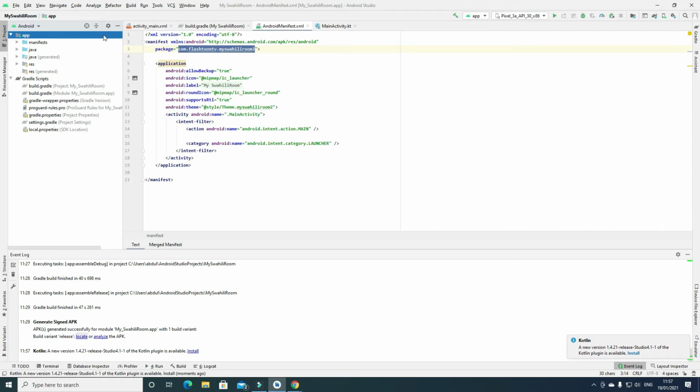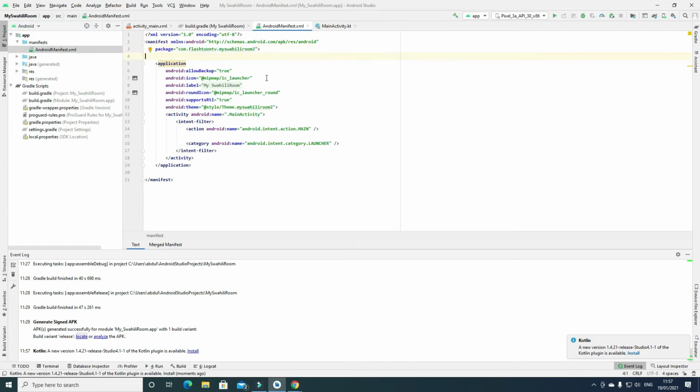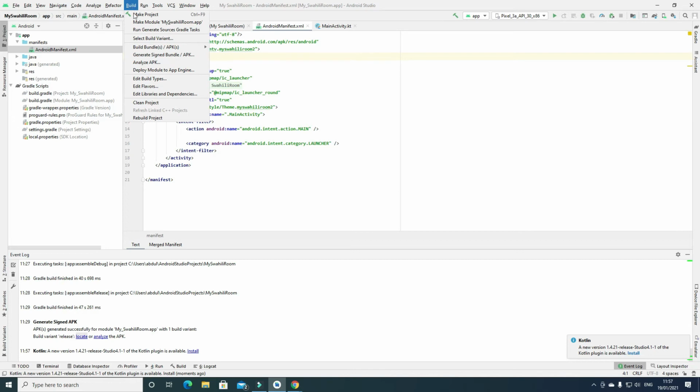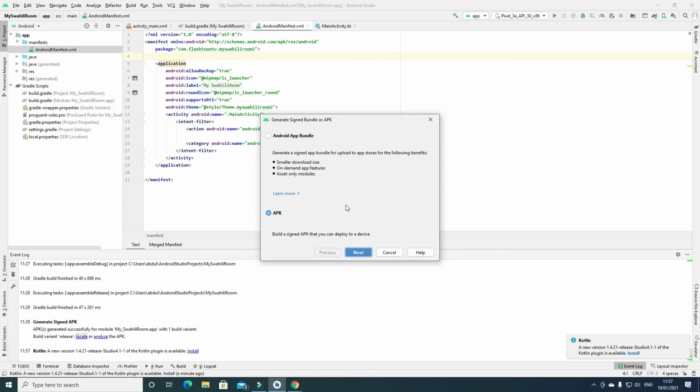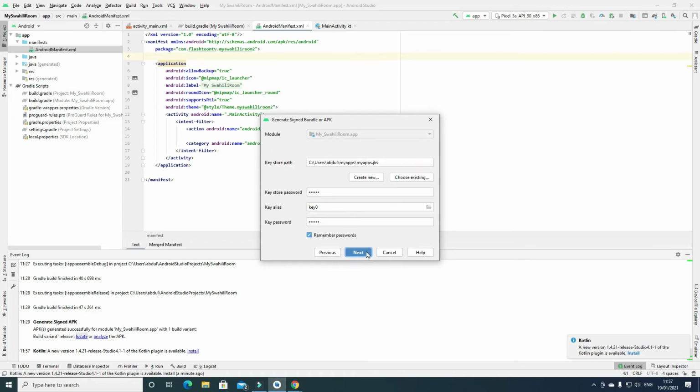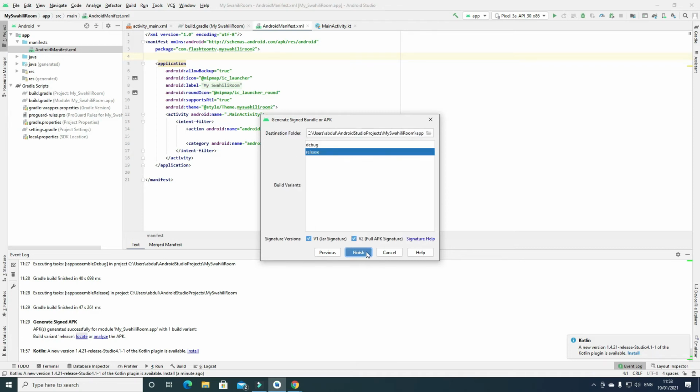After that, when you get the notification from the event log that everything has been replaced, you need to go to build. Build is where we build our APK bundle. You need to go to generate sign bundle APK. When you click sign bundle APK, this is the one which you are going to upload on Google Console. So generate sign bundle APK, choose APK, and then click next.